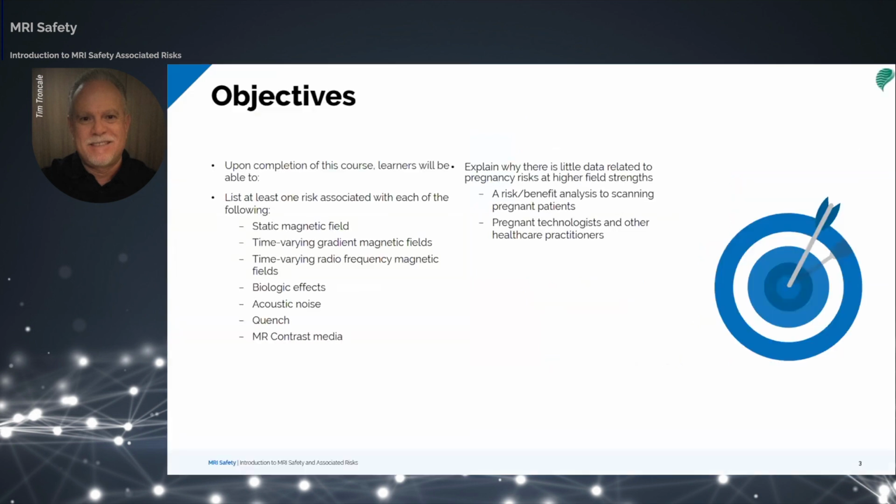So upon completion of this course, you'll be able to list at least one risk associated with each of the following: as I mentioned, static magnetic field, time varying gradient magnetic fields, time varying radio frequency magnetic fields, biological effects, noise, quench, and contrast media.